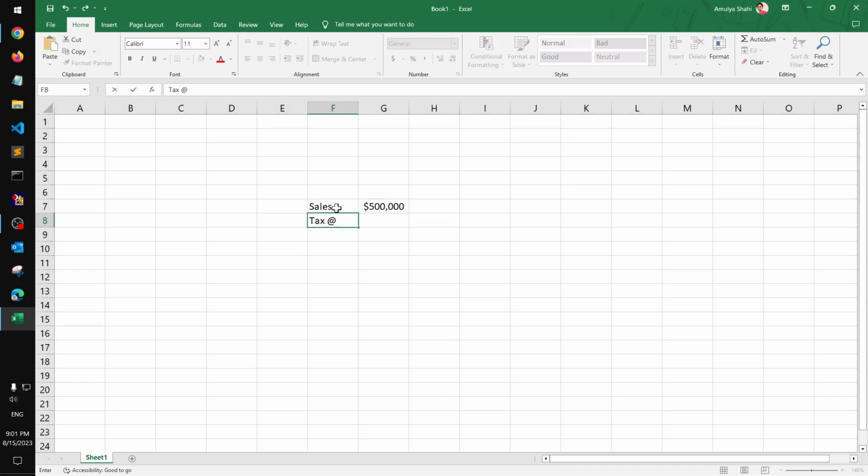The tax rate is going to be 20%, and I have to get the tax, so I type the value, which is going to be 20% times whatever the value of this cell is. And now you can see I'm getting exactly what I wanted.